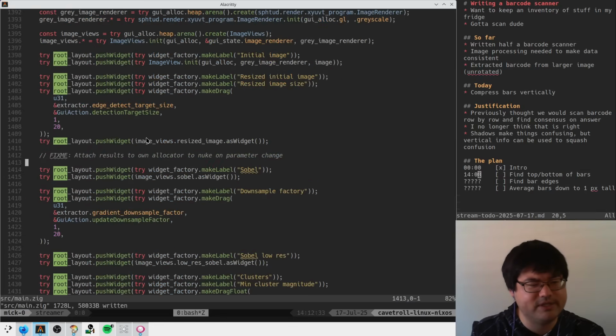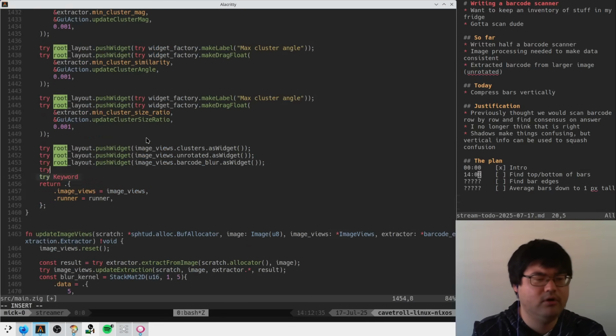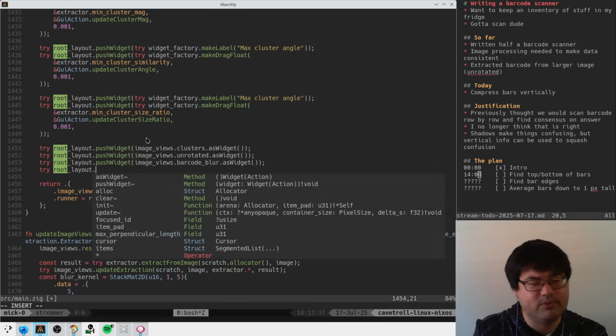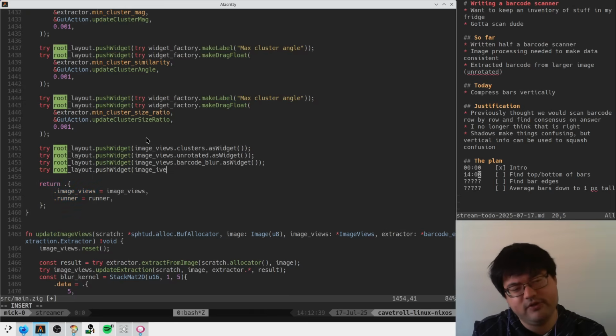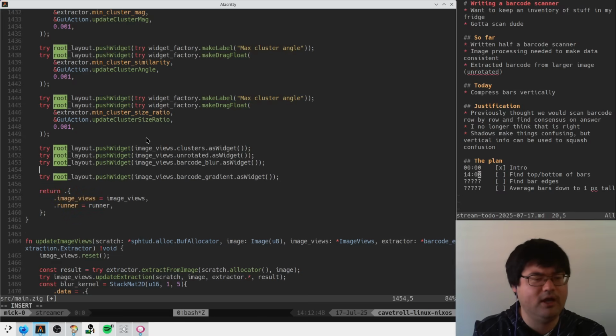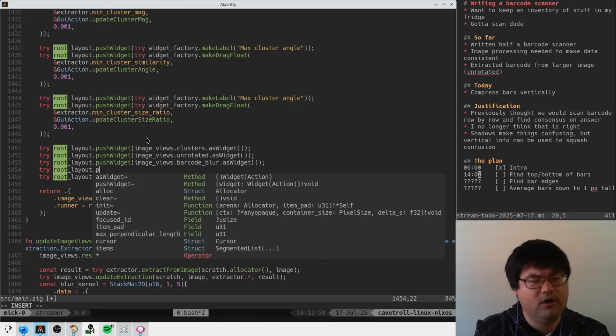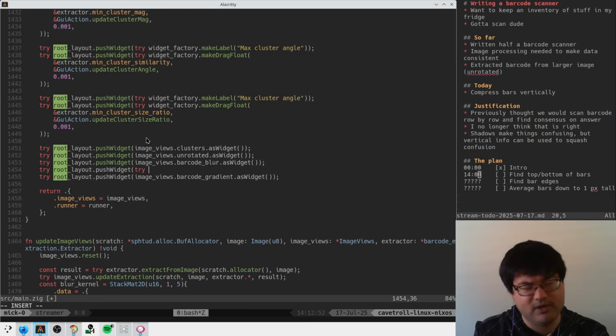And we need to put this thing in the UI somewhere, so let's do this. We add a widget, which is an image view. What do we call this thing? Barcode gradient as widget. Okay. And can we also push a widget of a label so we can have words for it?